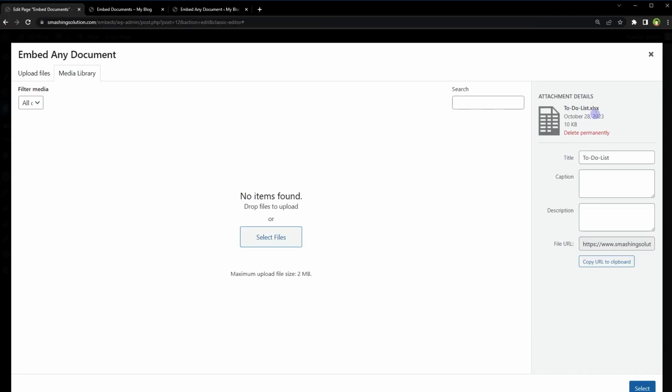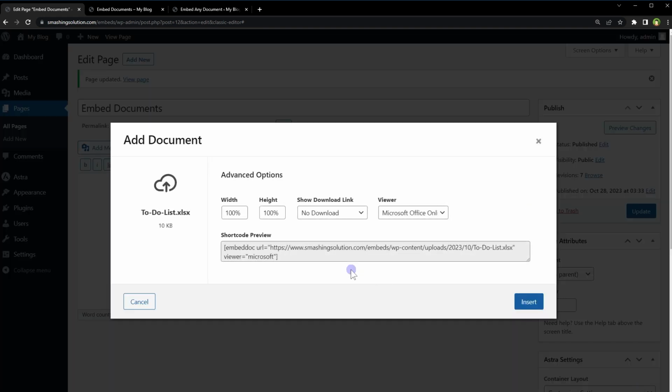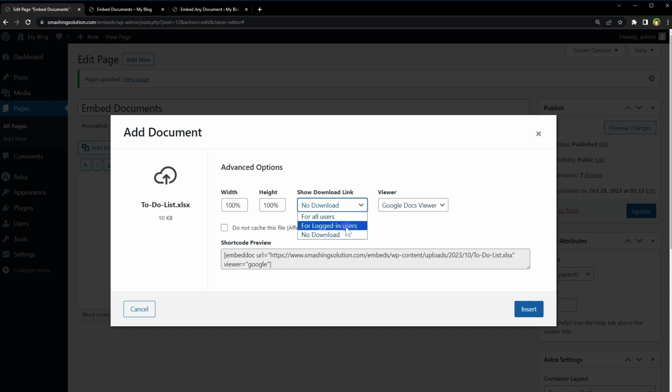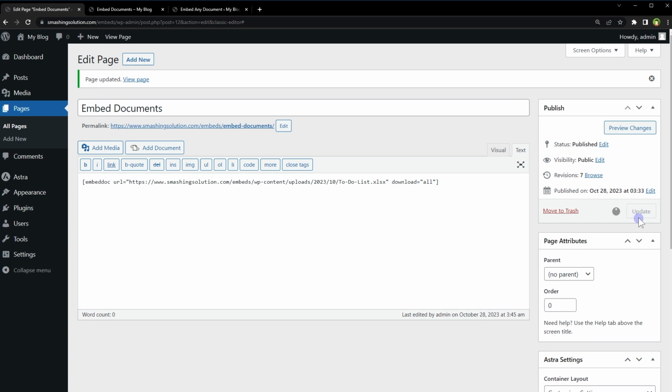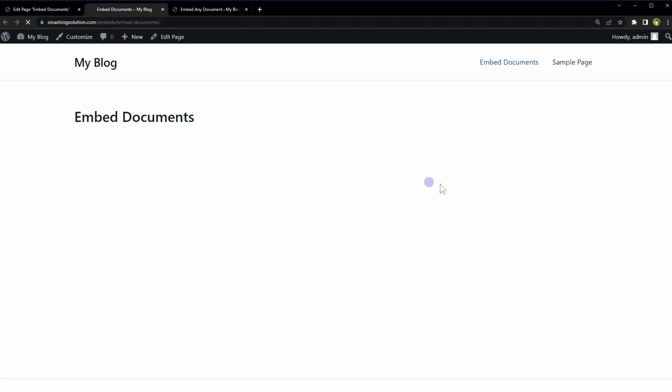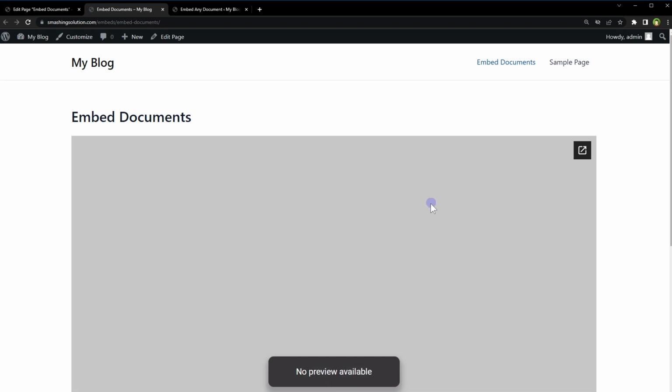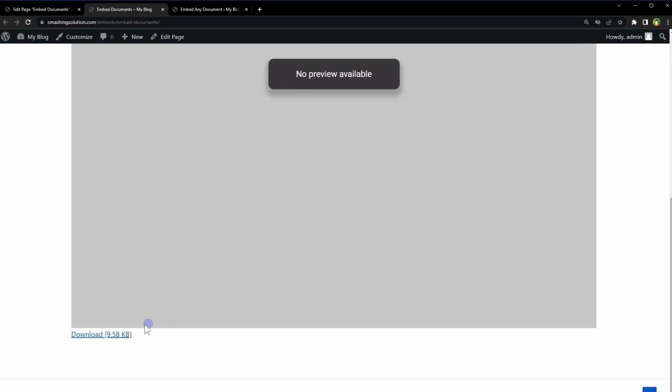And here we have the Excel XLSX document. Let's select this. Let's choose Google Docs Viewer to embed this. Insert, update, and here is our page. Let's reload it. And it says no preview available.